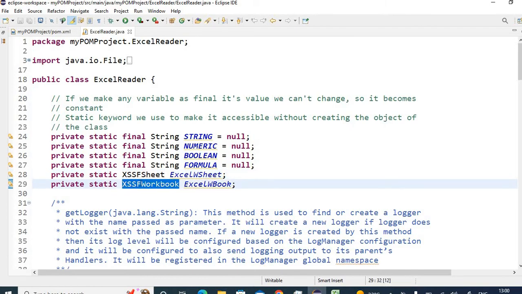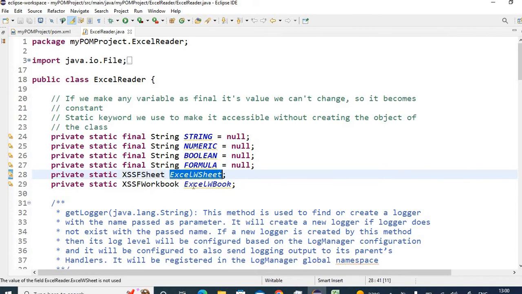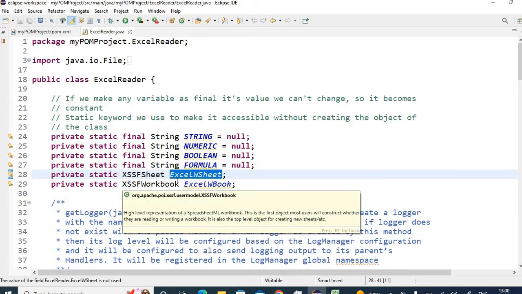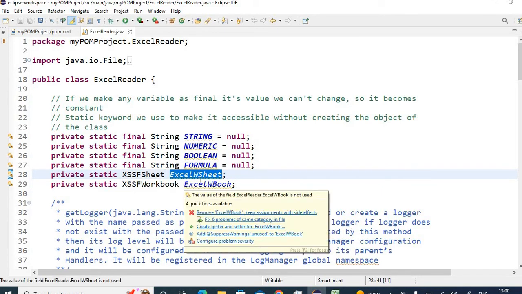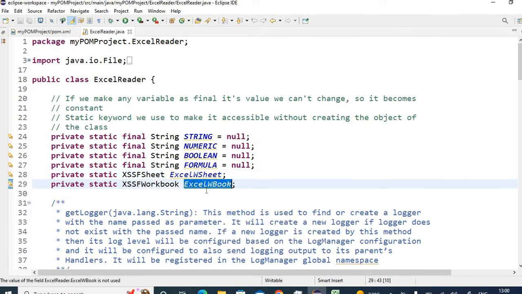As I have told, we have to use the POI API. Using the POI API we can basically read or write our workbook. So for this I have created a reference for XSSFSheet as ExcelWSheet, and for XSSFWorkbook we have ExcelWBook.